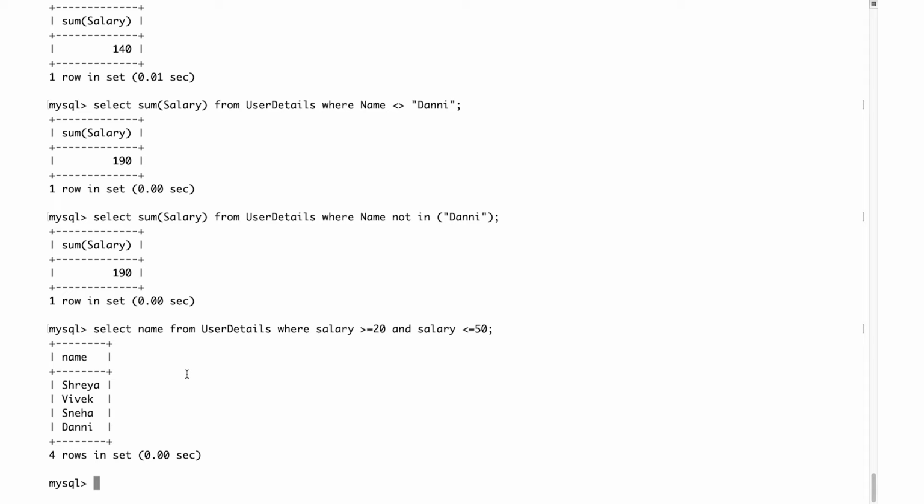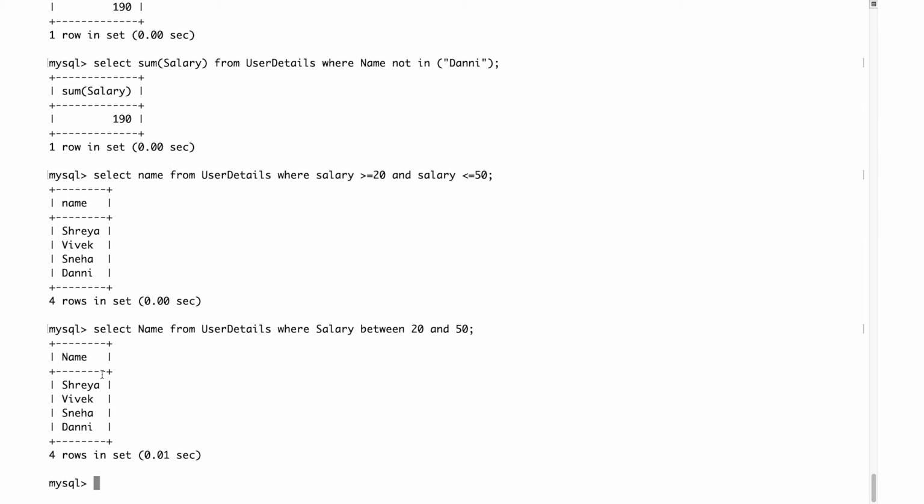Another way to write it will be something like this. Select name from user details where salary between 20 and 50. So this operator is created by MySQL because this kind of queries are done a lot. So here you can see the result. Note that most of the queries in SQL are very similar to plain English. So I would like you to practice these queries with me and you will soon develop an intuition of the query writing skill.